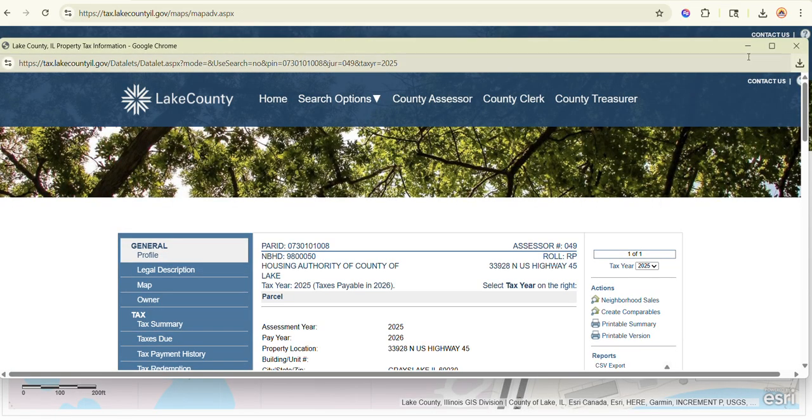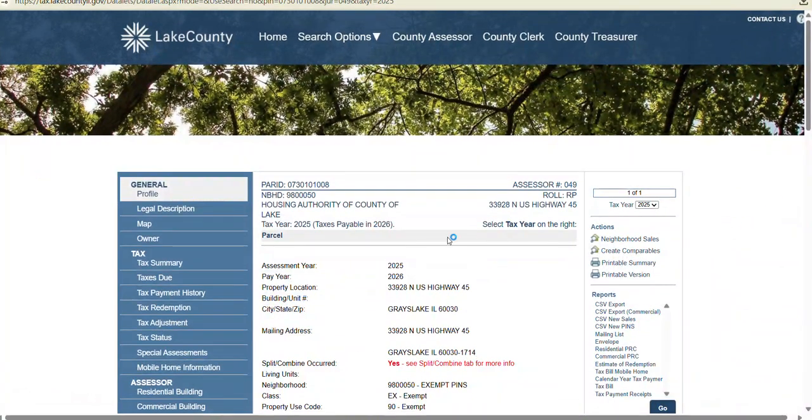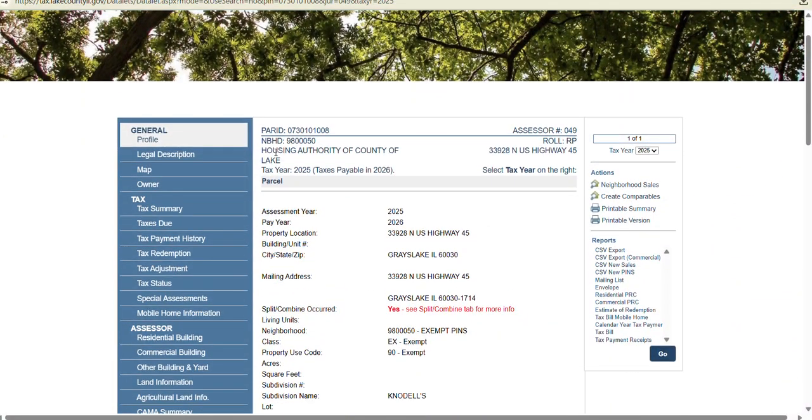This is going to open up a new window. And you are going to go here to confirm that everything looks good. And depending on the tax year you'd like to download, we're going to look at the year 2025, which of course is payable in 2026. You're going to scroll down to tax bill and hit go. Now this is going to take a little time to process. It's going to eventually open up a new tab.